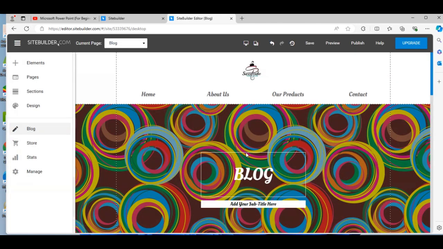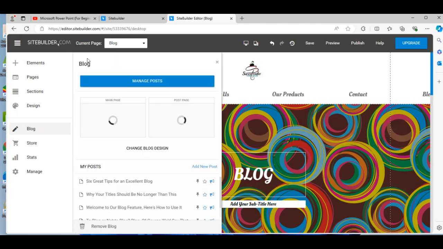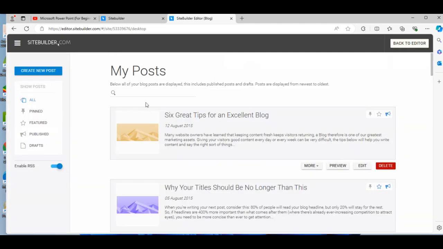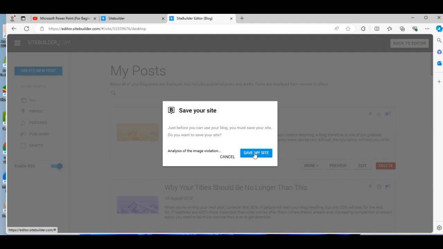So this is how a blog looks. Then I can come to manage posts. If I click manage posts, it says grateful for excellent blog. Now this is your blog. Here, this is the blog post. You can edit the blog post. For example, I can come to edit. I can say save my site. That's to save what you have done.